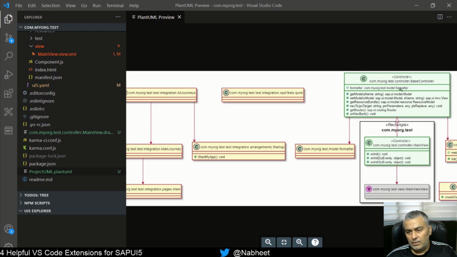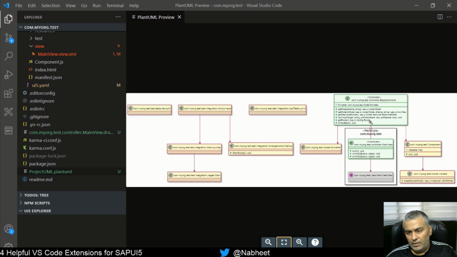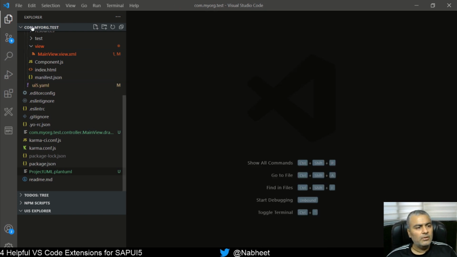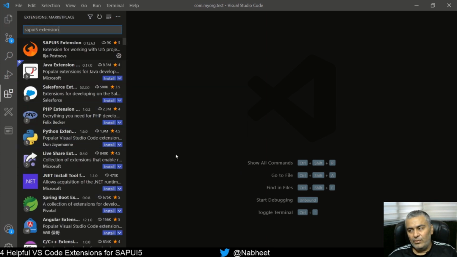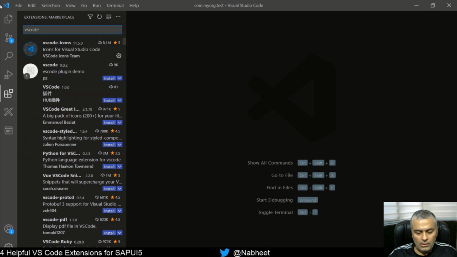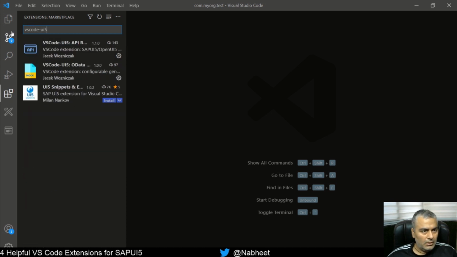A property formatter, then here's this another class, right? And then if you see here, there's a component, right? Then there are models, and here is your test one. It's very nice and helpful, right? So this is how, there are many other things which the SAP UI5 extension does, but these are a few of the important ones.